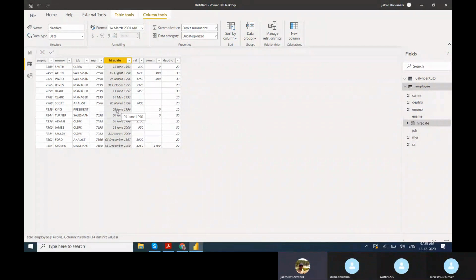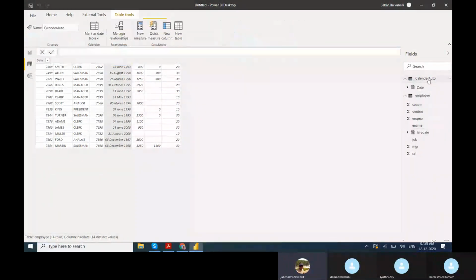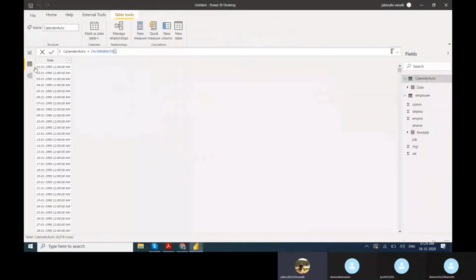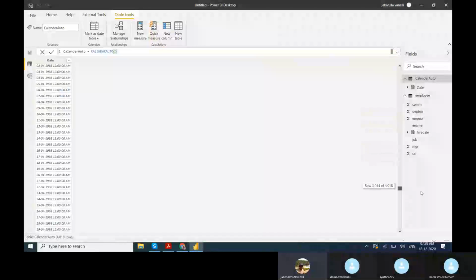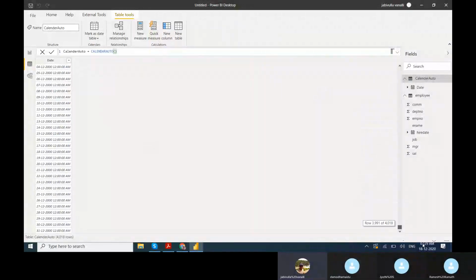So it will create from 1st January, and what is the year ending here? 2000. That means 31st December by default. So automatically from January to December, it will consider the year only. From 1st January 1990, come down. Total more than 4,000 records, up to 31st December 2000, right?